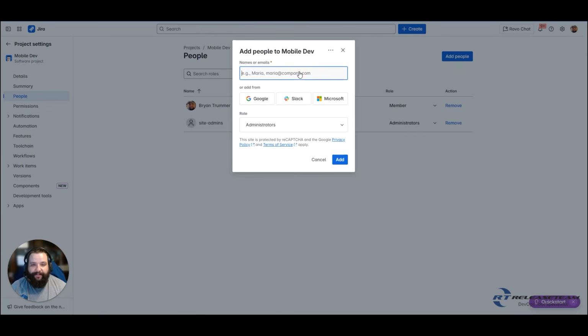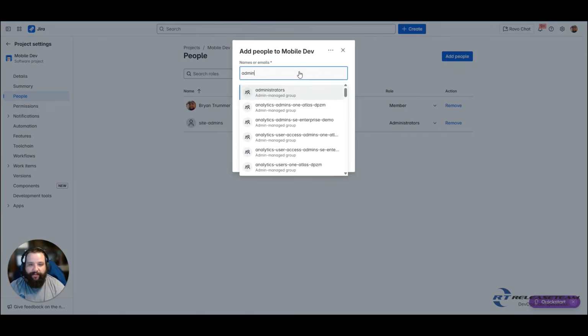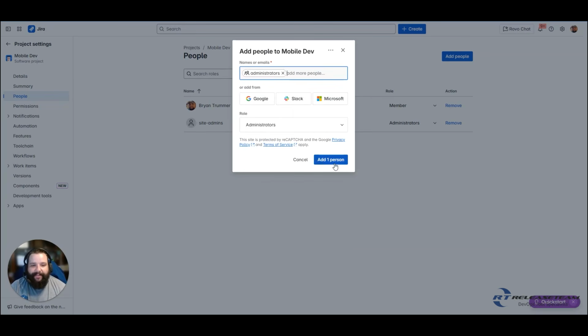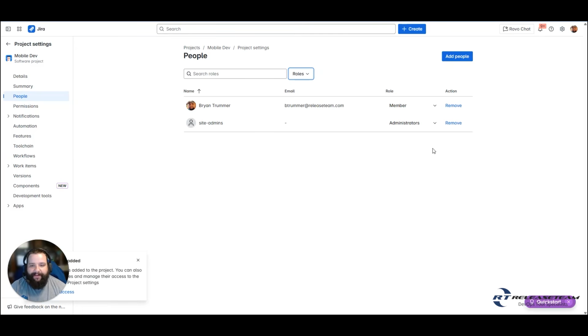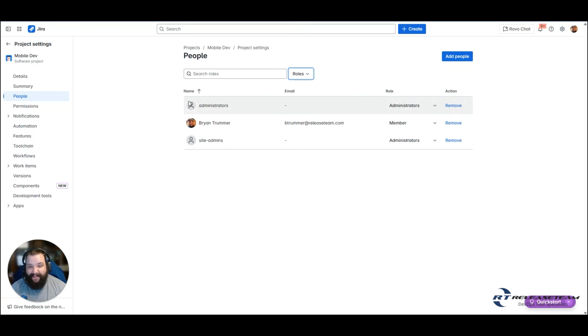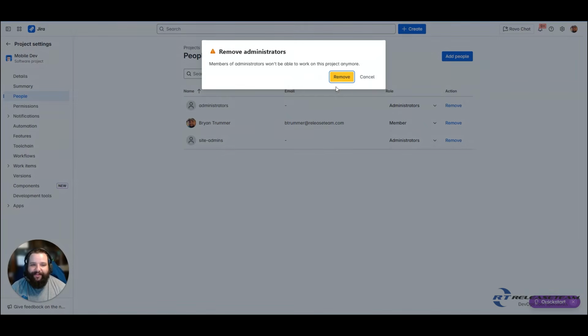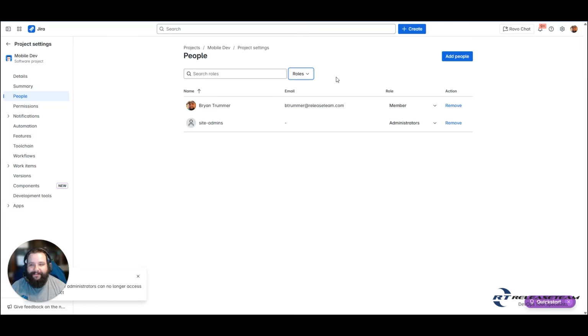Another thing that you're also able to do here is add groups to a role. So maybe I want to have the administrators group as administrators in this project. I'm going to go ahead and select that, select administrators, and now we'll see that the administrators group, indicated by not a picture or not an actual email, has the administrators role. Maybe you decided, you know what, that's too many cooks in the kitchen. Let's hit remove. And we can simply remove them.